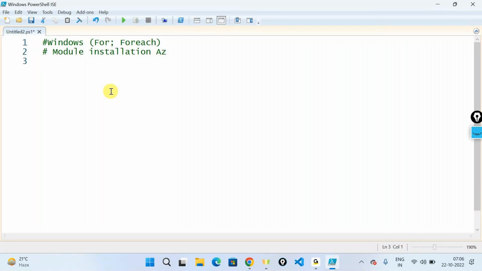And after the module installation, we saw how to create a resource group, how to create multiple resource groups using for and foreach out here. We also understood how to get a specific resource group, how to check whether a particular resource group exists or not, and so on and so forth. So this is where we are with the automation part of it.